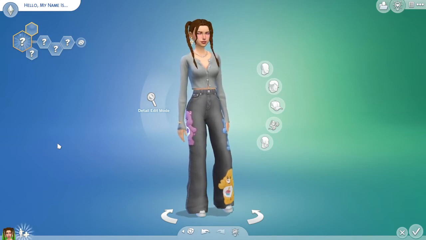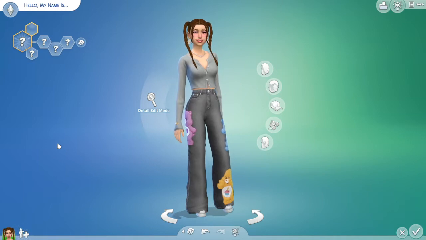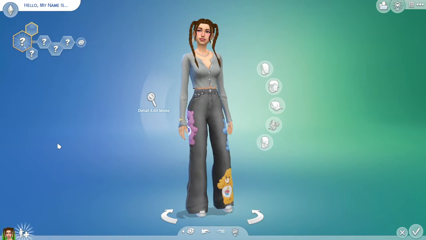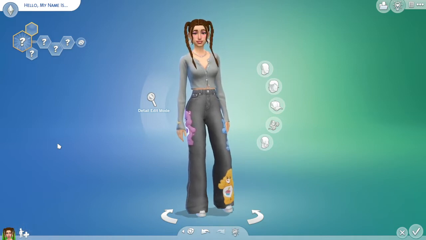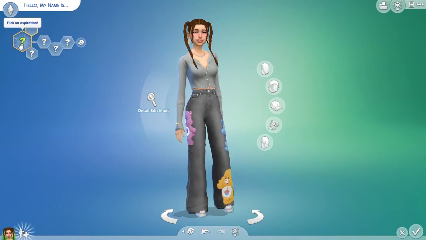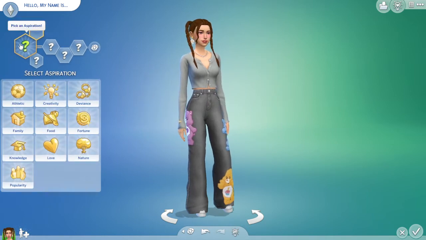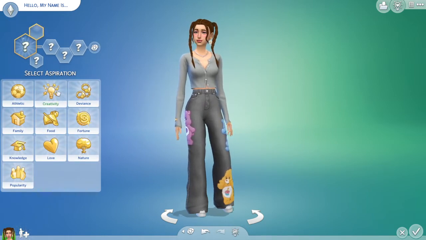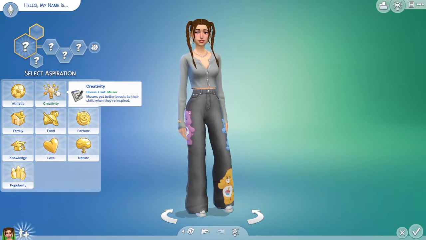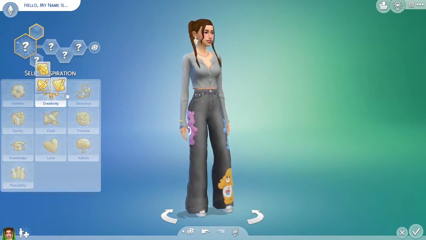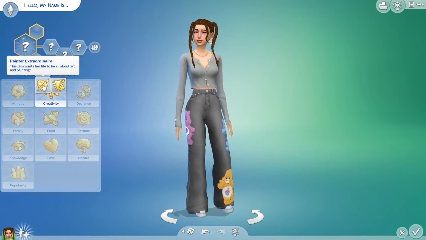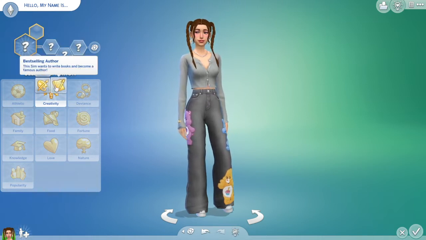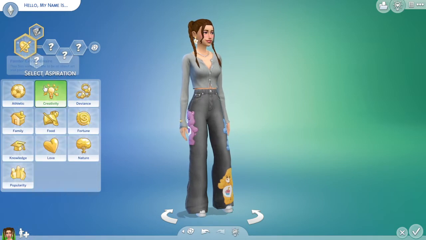In this video, I'll be showing you guys how you can pick traits for your Sims. You can do this before or after you edit their appearance. To do that, you're just going to go here and select an aspiration. For instance, this person is creative, so I'm just going to choose creativity, and you can choose from musical genius, painter extraordinaire, and best-selling author. I'm just going to do this one.